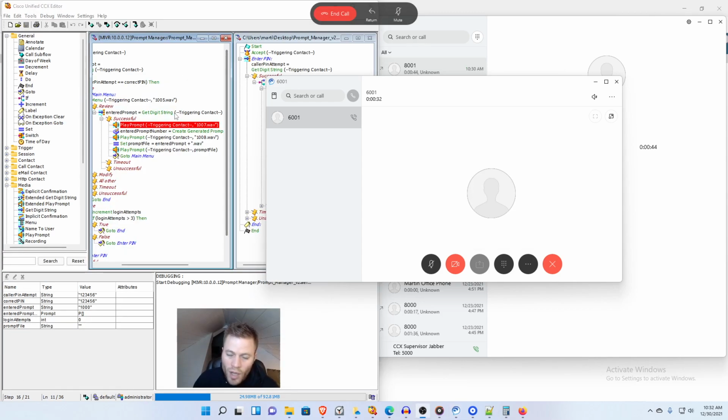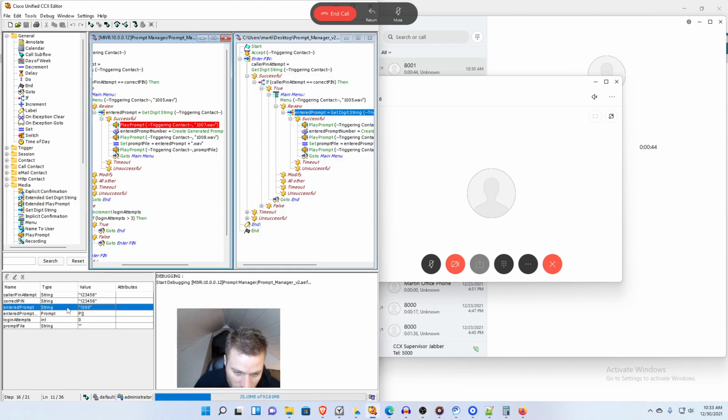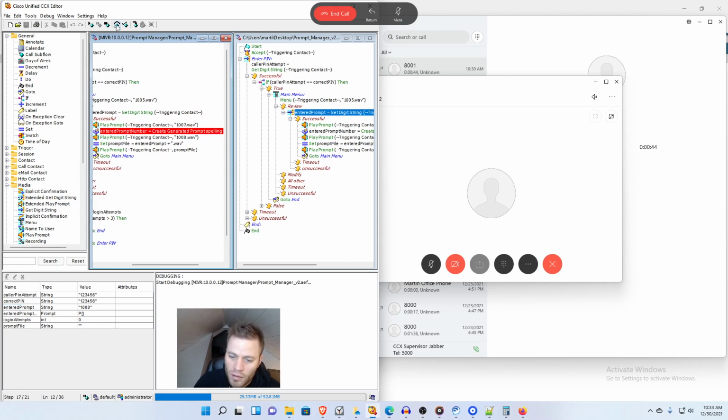Okay, so I'm doing a reactive debug, and I just got through where I put in the prompt that I want to review, and I put in 1000. You can see down here, entered prompt is 1000. That's what we want to see. So I'm going to step over that. The prompt number is recorded as follows. Okay, I see what the problem is.